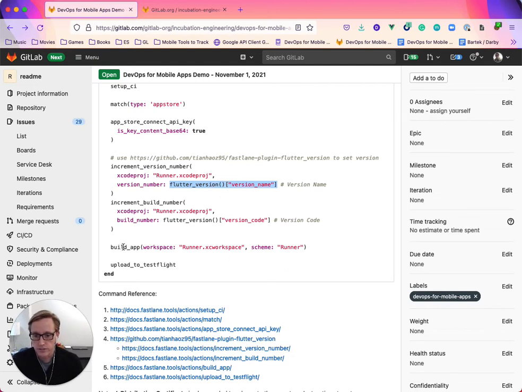Next step is just to build the app. So this is where we compile it. So we're going to be building the app with the given build number and the provisioning profile that we got from Match up here. And so that's going to create that version of the app for distribution to the App Store, and in our case, specifically TestFlight.